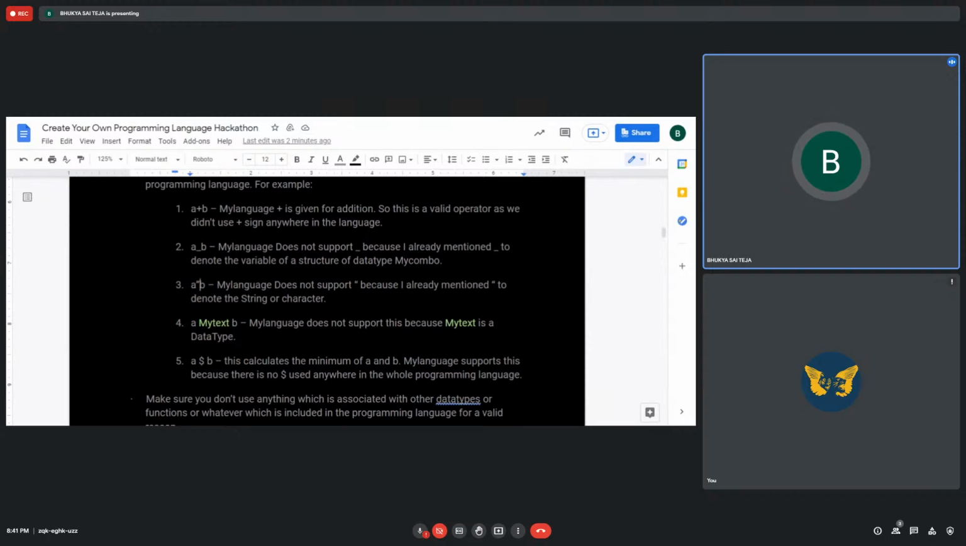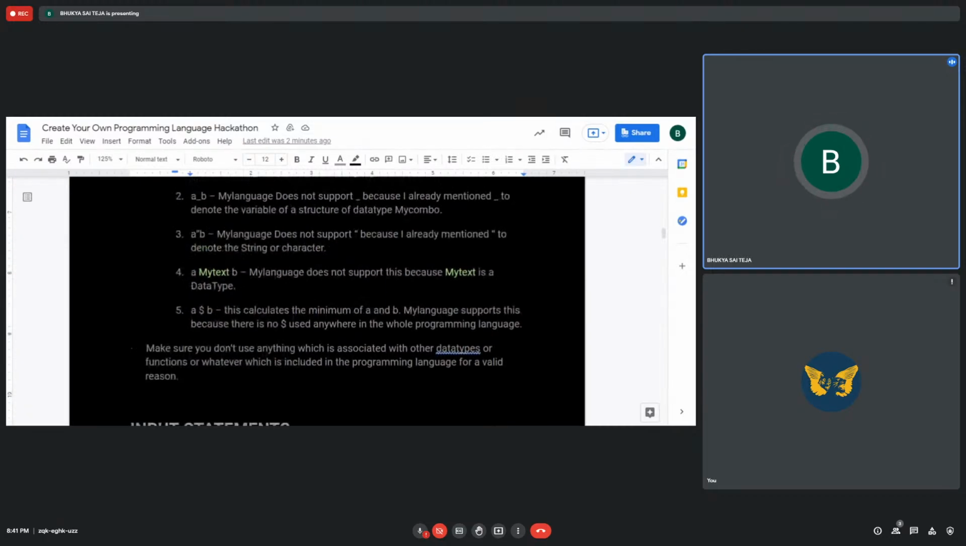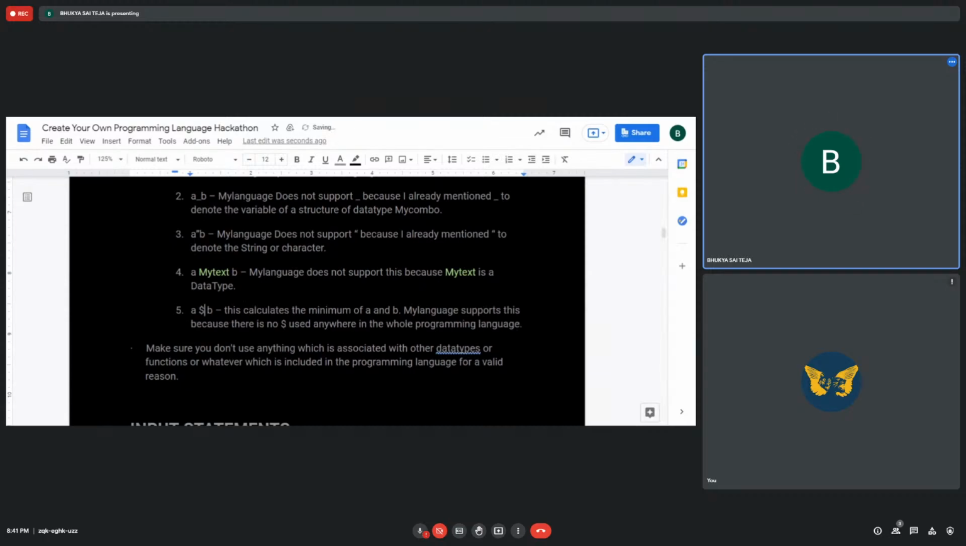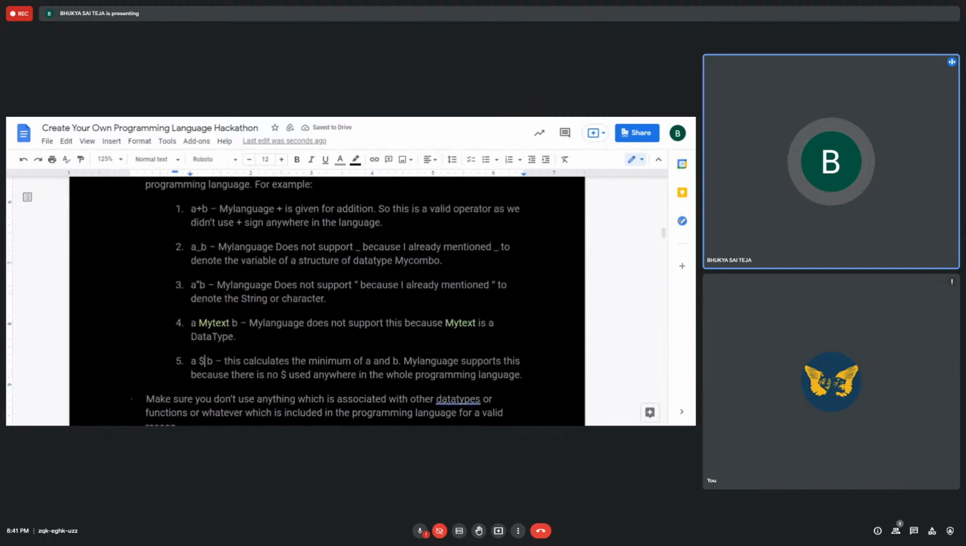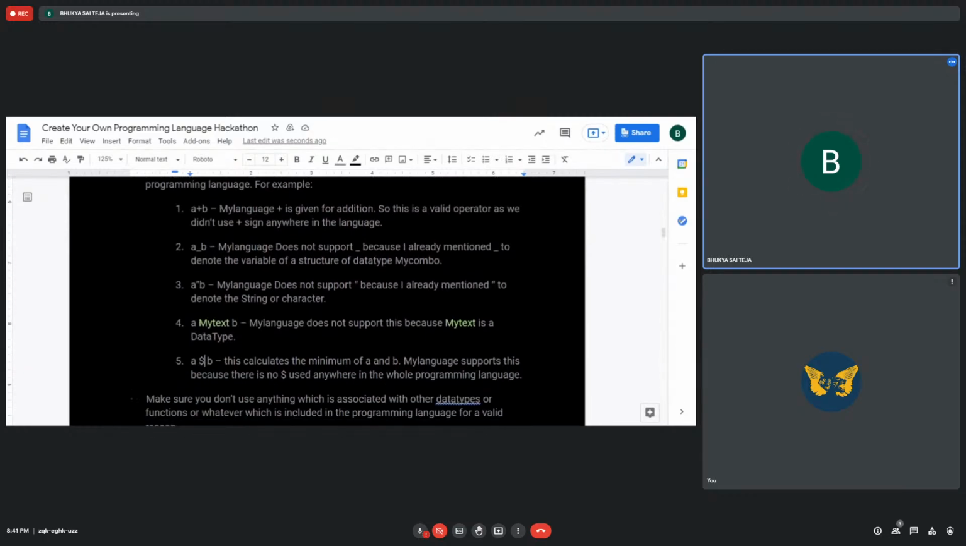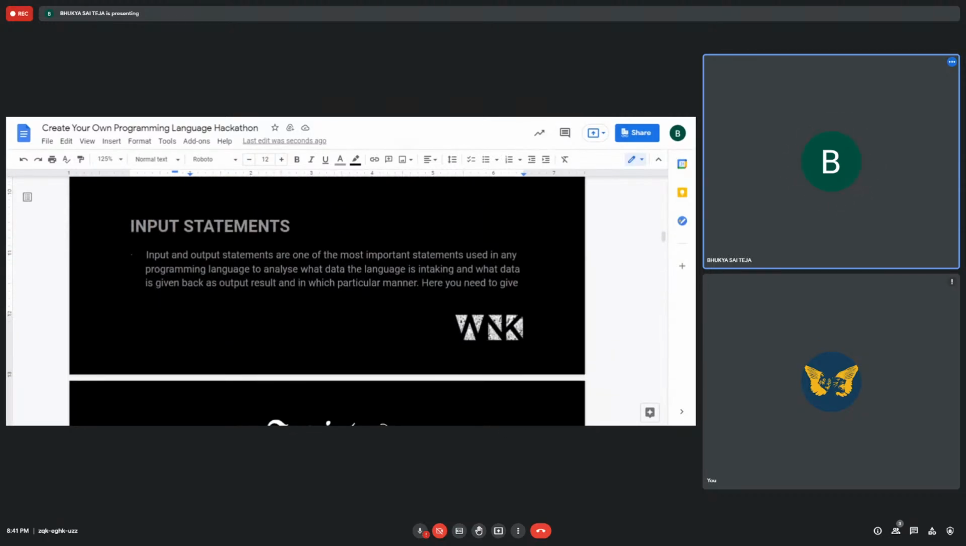And I use a new thing, $a$b, which is a minimum of a and b. So you can also do something which gives you a minimum of a and b, such like a dollar. Instead of dollar you can do dollar. You can give as many characters as you wish, but make sure you won't include these all. Okay. Chalo, let's go to input statements.